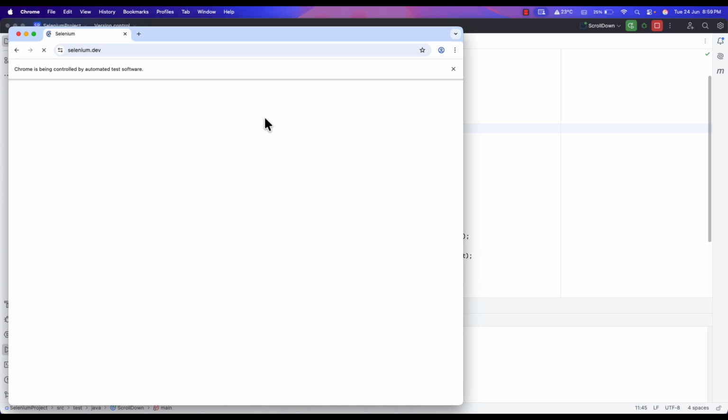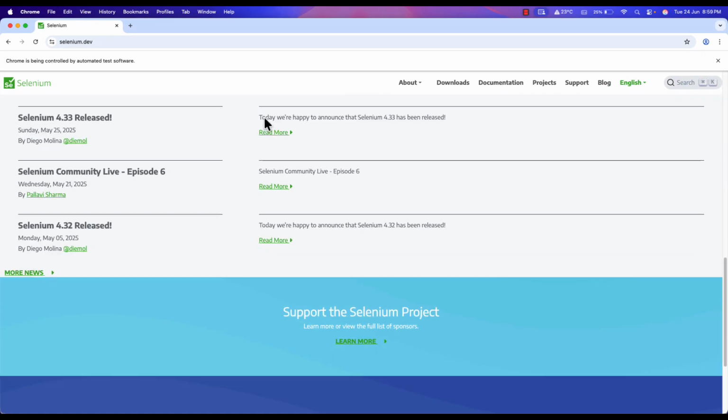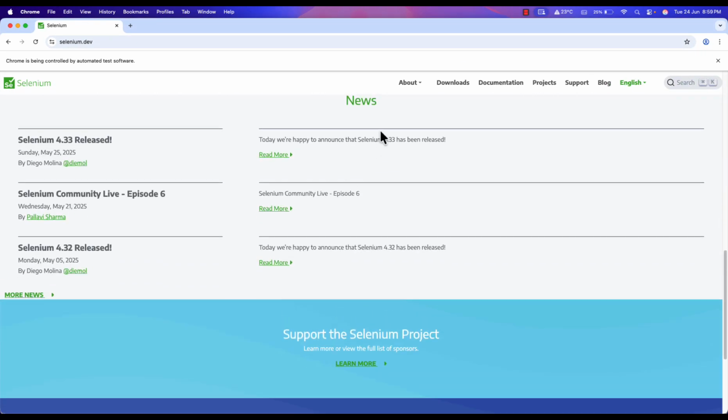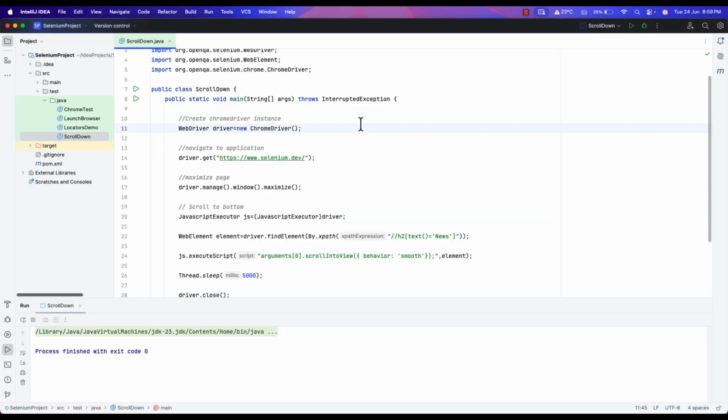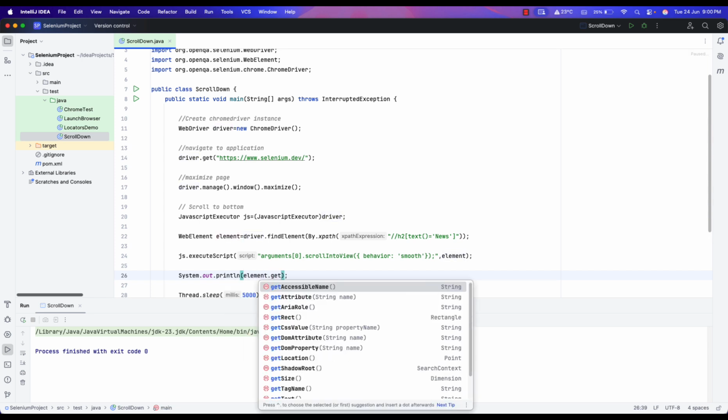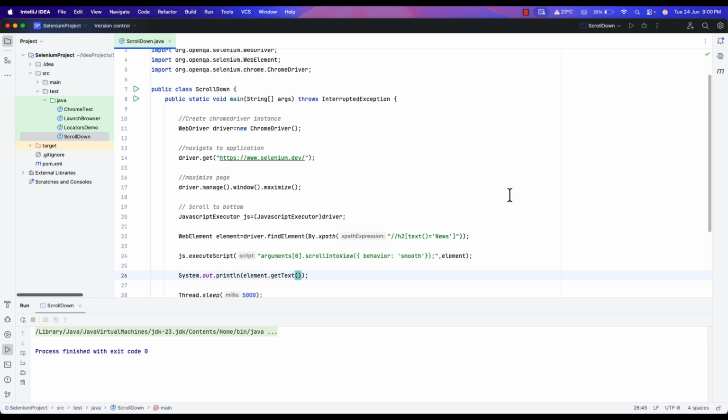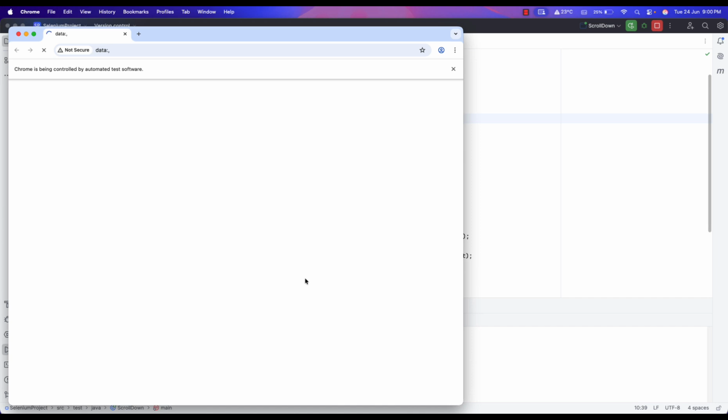So let's say now it launched the Selenium.dev, maximized, and it scrolled. So it is scrolling to the news. Okay, news is showing on the top. But it will work, like, if you scroll, and even if we do get text also. So if you want to see, I'll just write sys out driver or element dot get text. We are scrolling to that element and getting the text, or even if it is a link, you can scroll to the link and click.